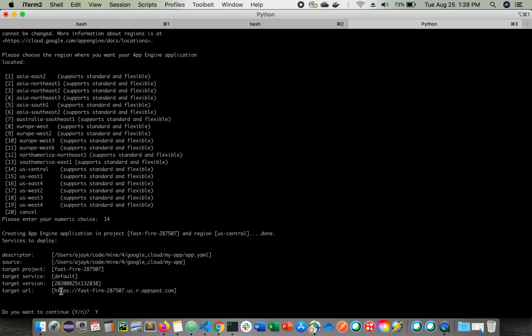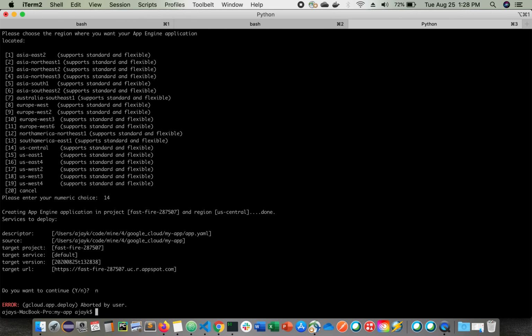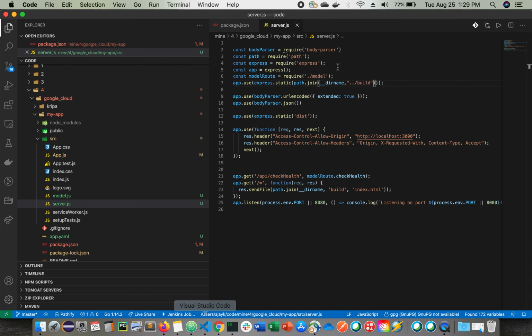Yes, so this is the path which will open, and it will show our React app, basically our UI. We have to use this path. Okay, so we got the path which we need. Once you get it, we can cancel here itself, and we can make a change here. I basically need this path. This path you have to put here.